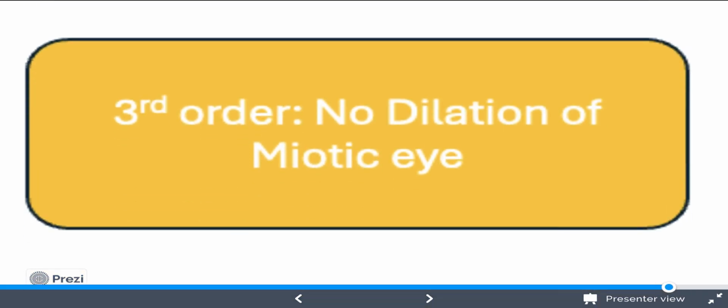If you put hydroxyamphetamine in and there's no firing, that means that the last part of the pathway doesn't work. So it doesn't dilate, and that would be a third order neuron problem. So again, the third order neuron, because no signals are coming after that last synapse, that means there's a third order problem.